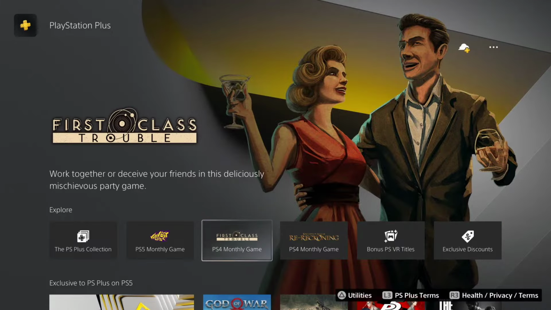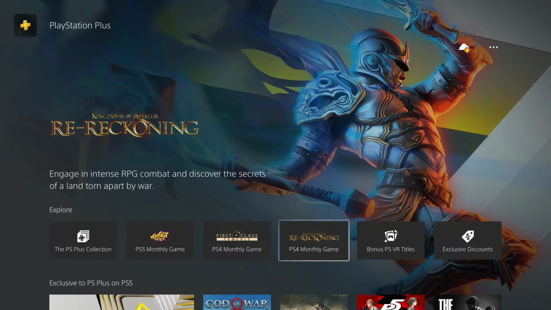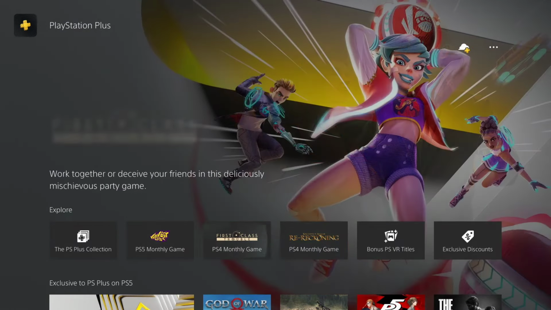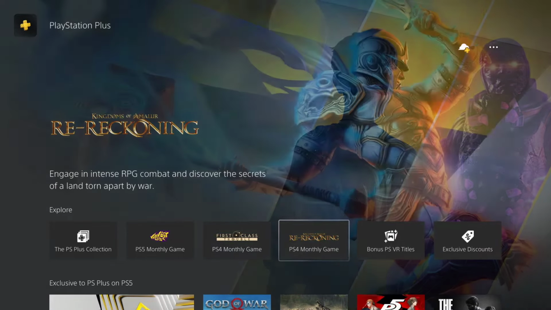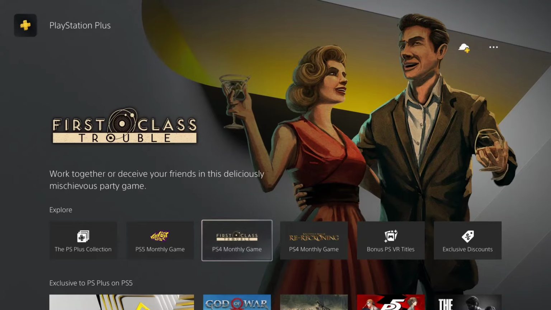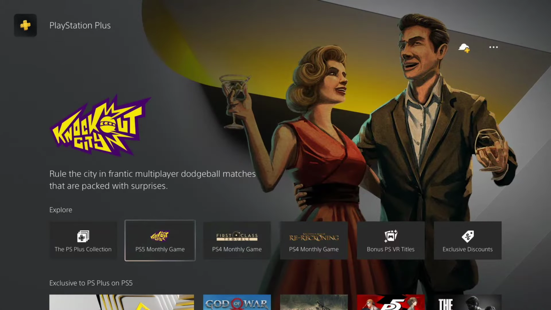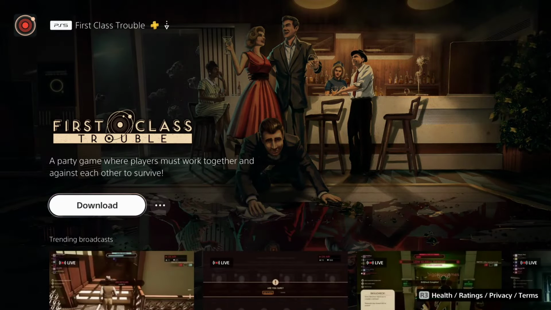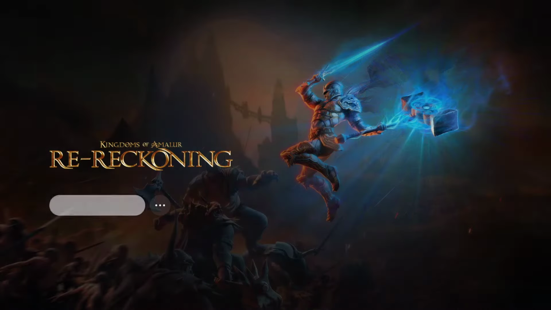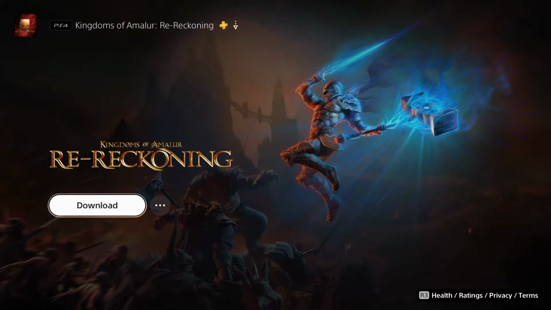Then you have a PlayStation 4 monthly game. You end up getting two. This varies. Sometimes there's only one PlayStation 4 game. Sometimes there are VR titles, sometimes there aren't VR titles. So it varies, but the normal monthly game list is one PS5 monthly game and two PS4 monthly games. The PS4 monthly games, of course, are First Class Trouble and Kingdoms of Amalur: Re-Reckoning.